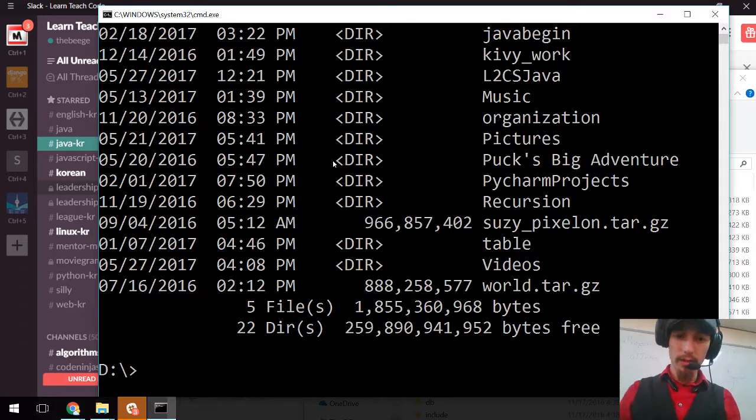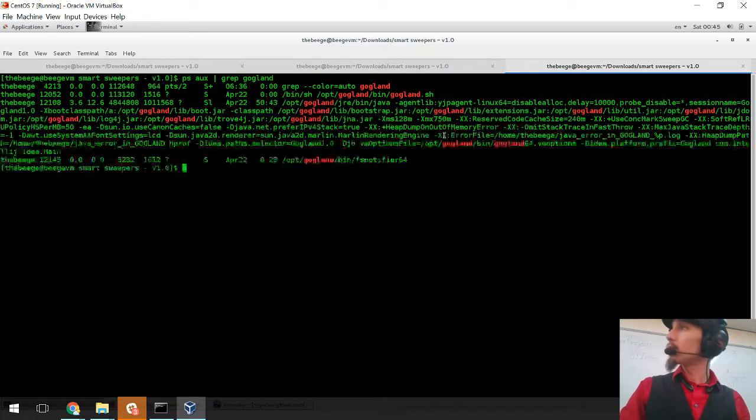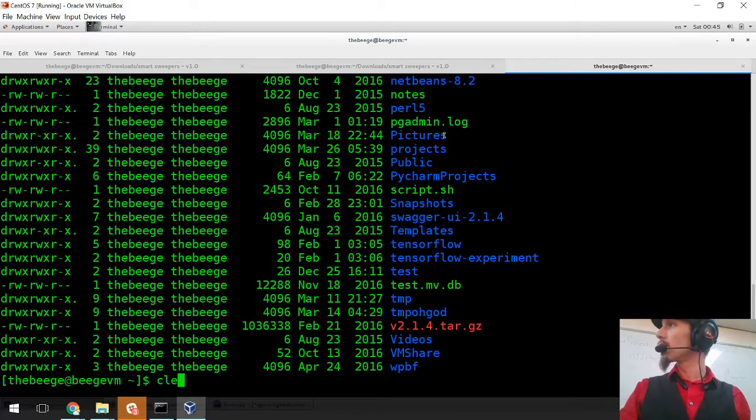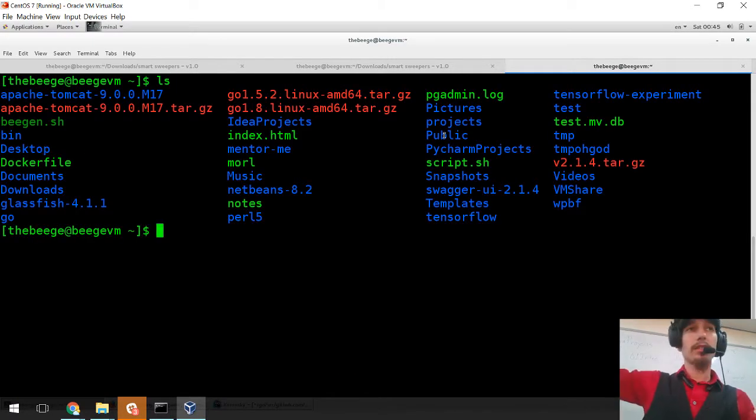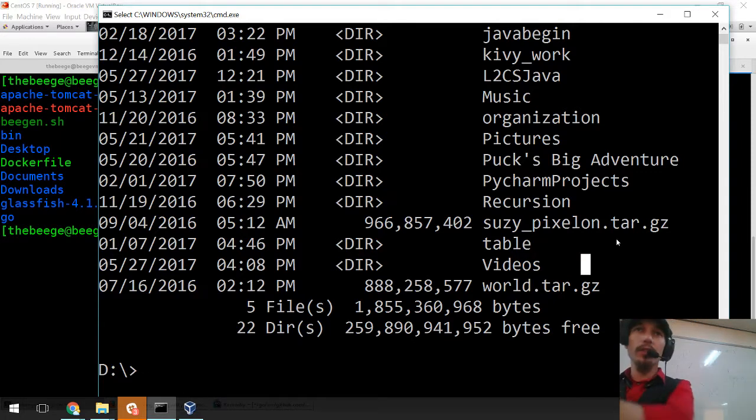D drive. And on Mac, it won't look exactly like this. I'm gonna make this a little bigger. Okay, it should look something like this. Cool. So yeah, that's Mac, that's Windows. So this is how you see what's in here.